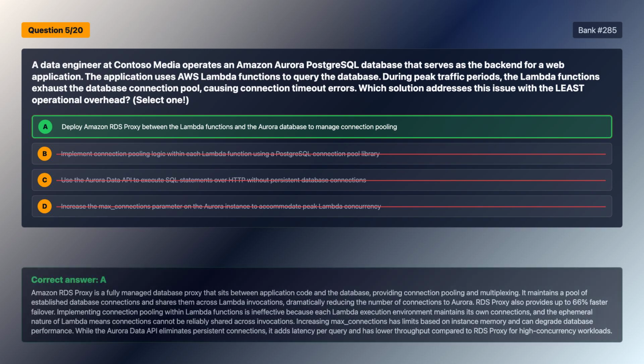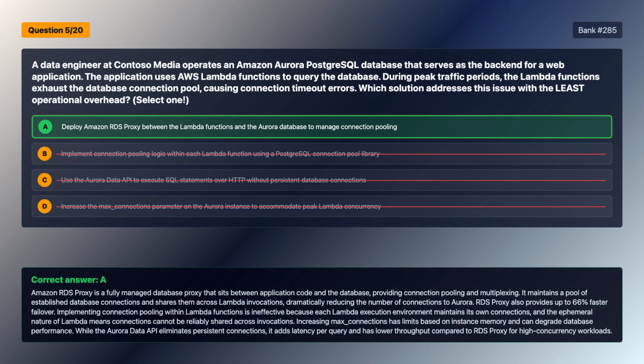The correct answer is option A. Amazon RDS Proxy is a fully managed database proxy that sits between application code and the database, providing connection pooling and multiplexing. It maintains a pool of established database connections and shares them across Lambda invocations, dramatically reducing the number of connections to Aurora. RDS Proxy also provides up to 66% faster failover.